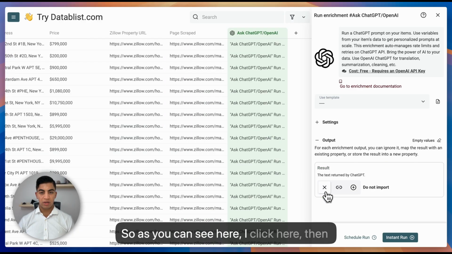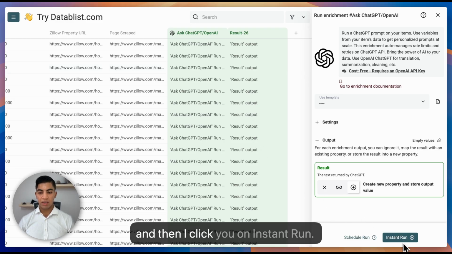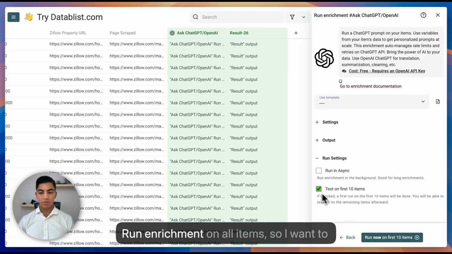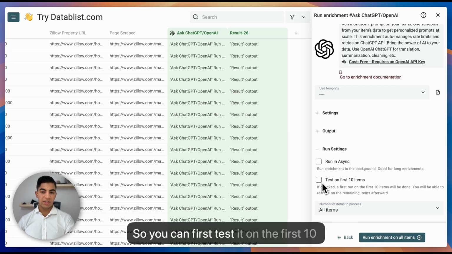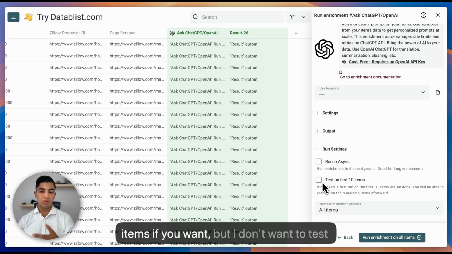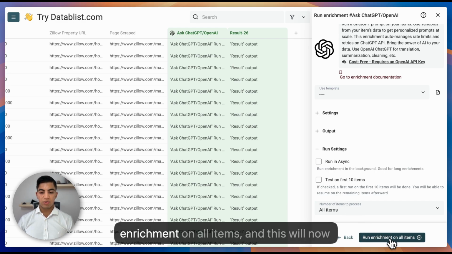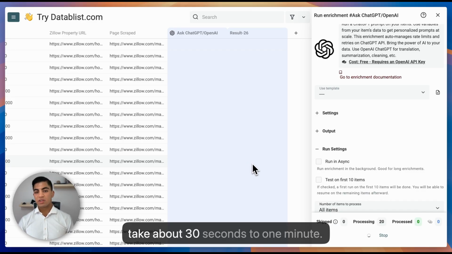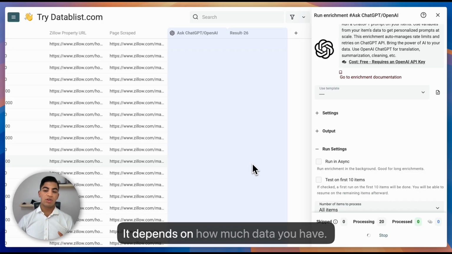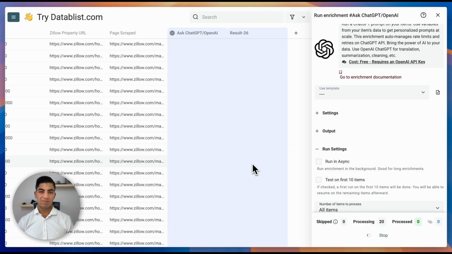As you can see here, if I click here, it goes, and if I click here, it comes back. And then I click here on instant run enrichment on all items. So I want to check this off. You can first test it on the first 10 items if you want, but I don't want to test it. And then you just click here on run enrichment on all items. This will now take about 30 seconds, 1 minute. It depends on how much data you have. So I will just leave it running. And once it's finished, I will be back.